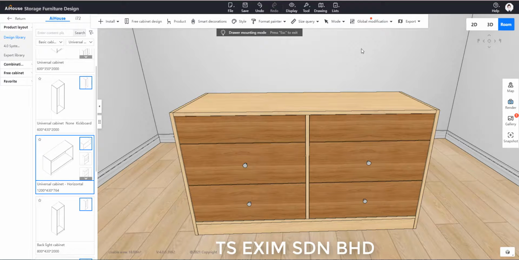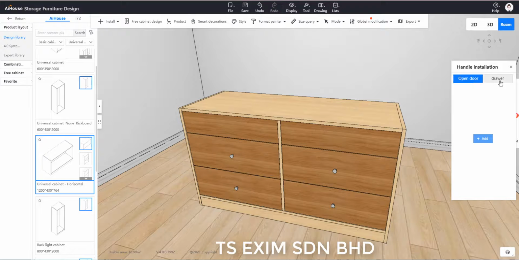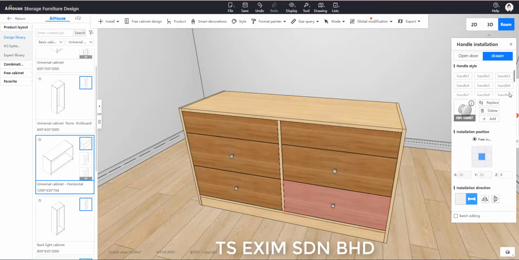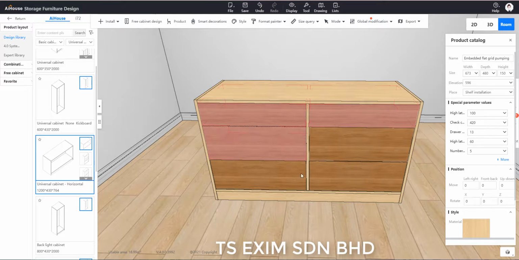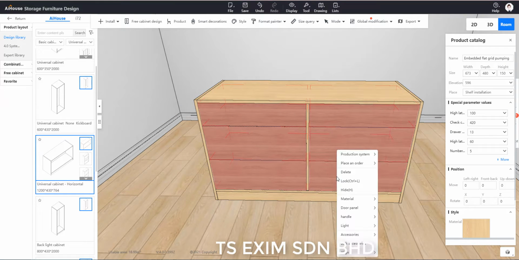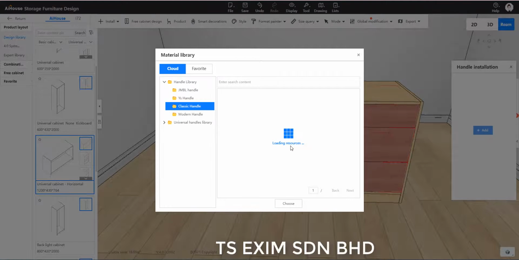Okay, done. Next, we're gonna delete the handle first and add 2 handles on all the drawers. Okay, control and click all the drawers, right click, handle, install. Click add and you choose the handle.